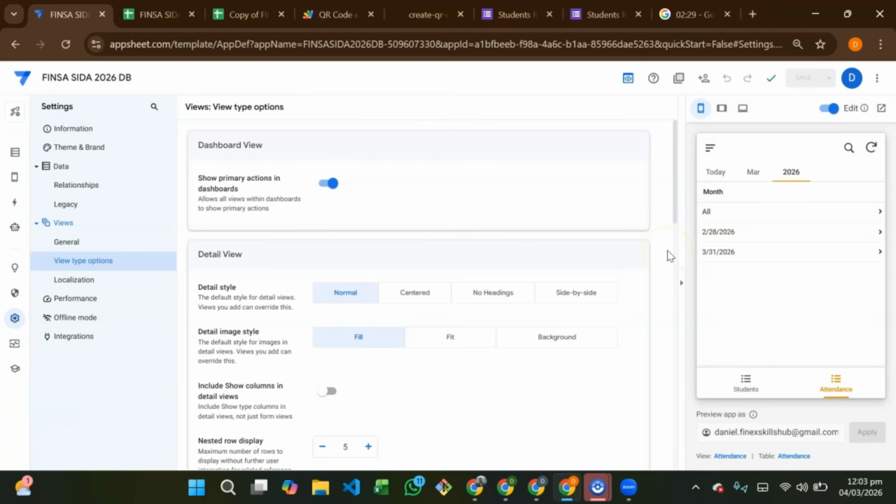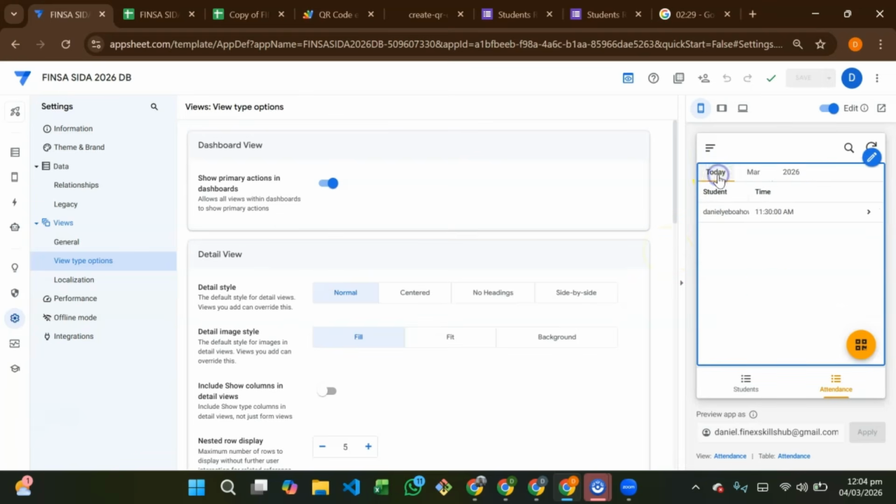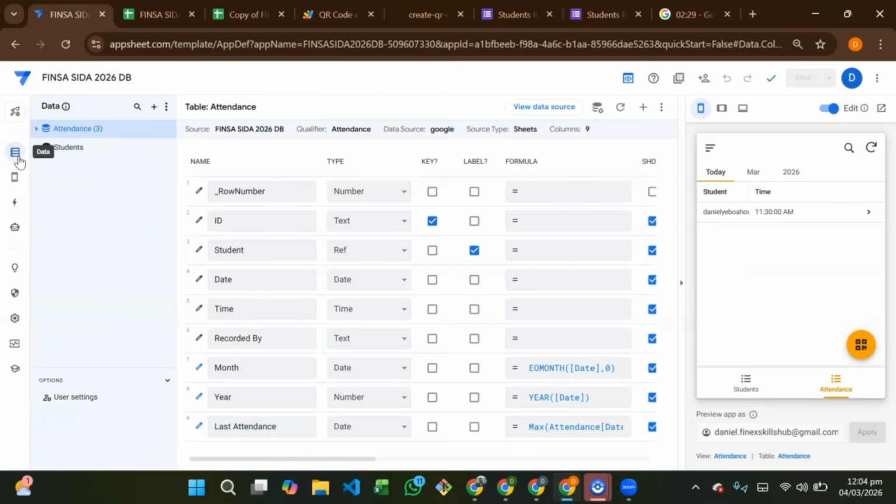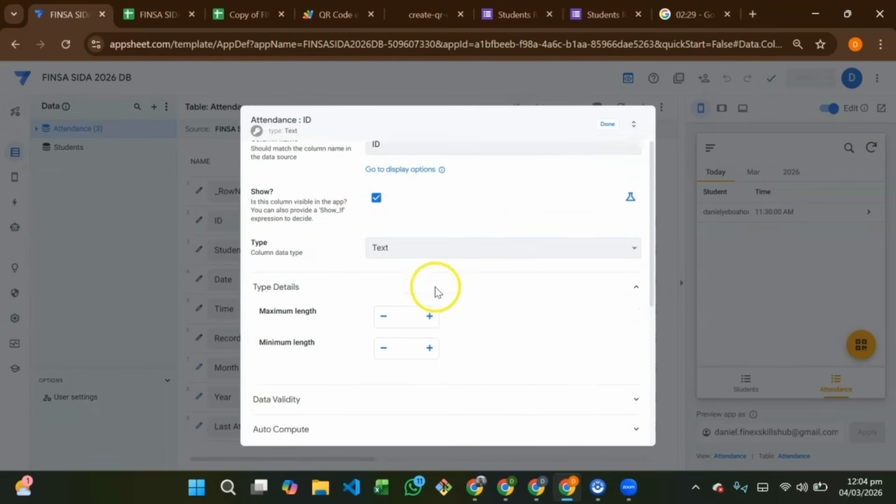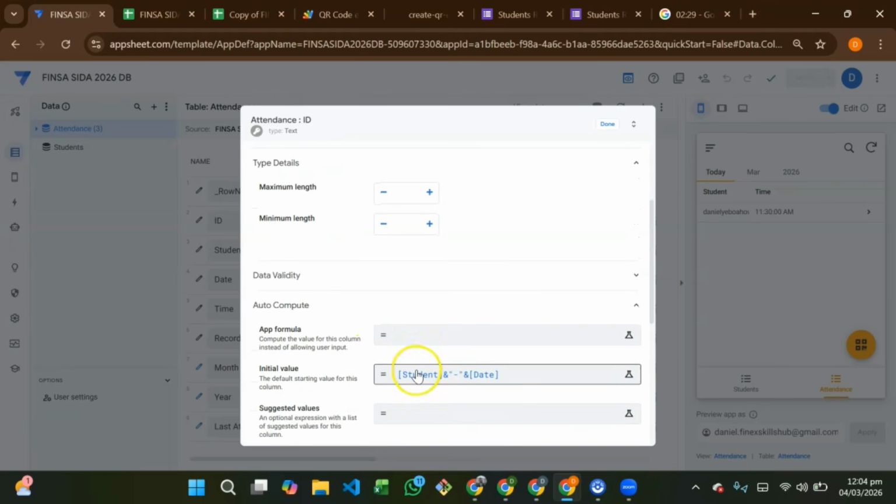Now, what you want to do when you're creating your attendance tracker, when you come here to your table and attendance, is you have these particular columns. You have your ID, your student, your date, your time, recorded by. You want to know who is actually doing the scanning. Now the ID should be a concatenation of the student you are scanning and then the date, so that every day there's one entry for that particular student. That's very important.